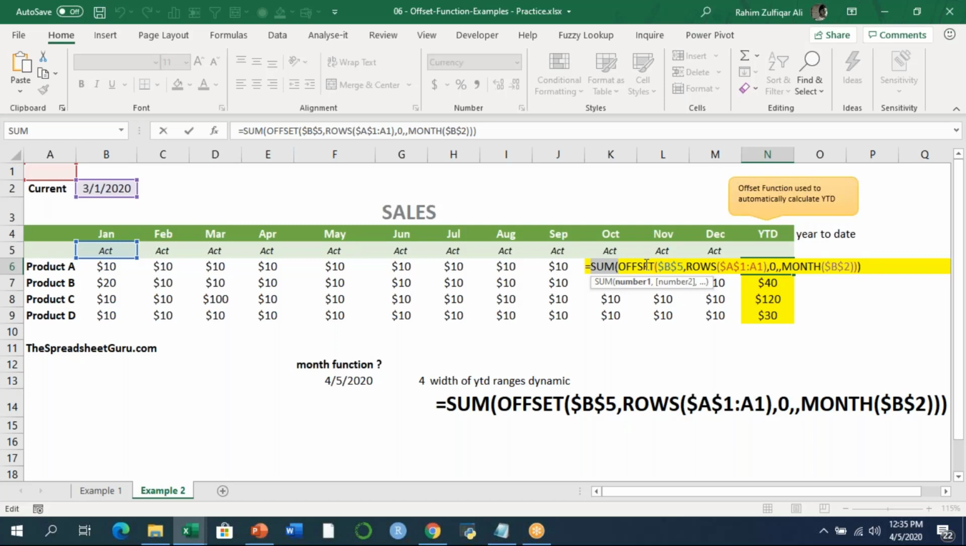I need to make a range width which will automatically be dynamic and can be controlled, as we discussed, by the offset function. So the reference point which I have picked is B5. B5 is my starting cell, as you can see on my screen. Okay. And this B5 is the reference point. This means the starting point. And from this particular point, how many rows do I need to move?